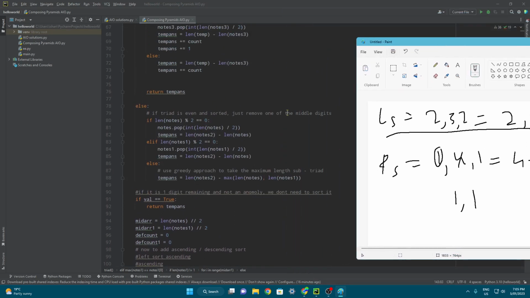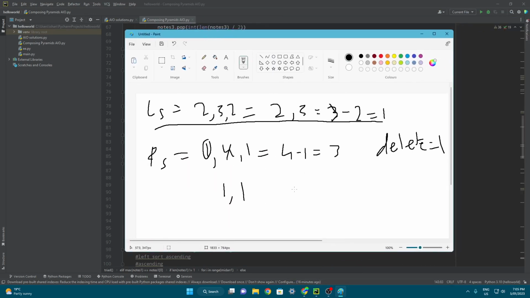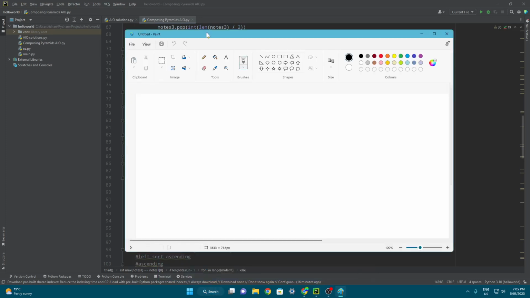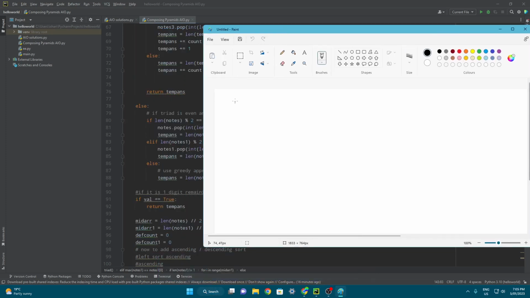So if we have our even sort, if nothing is even, then we can use a greedy approach to take the maximum length subtriad. Because remember, if you have the maximum length subtriad, so we have a maximum length subtriad: 2, 1, 3, 4, 2, 1.